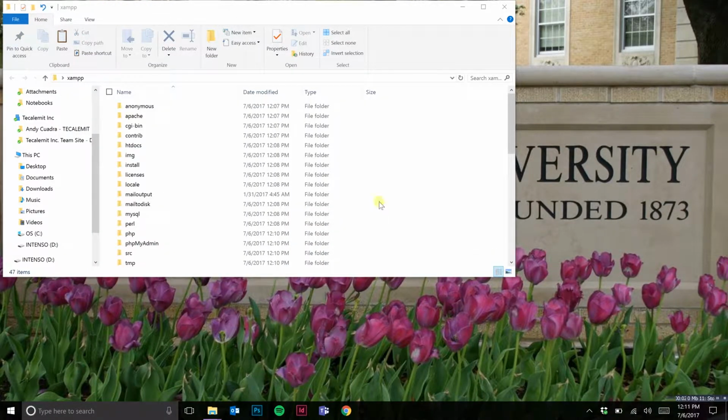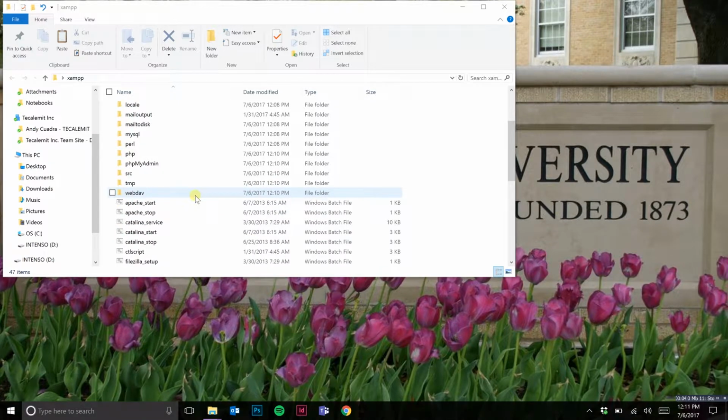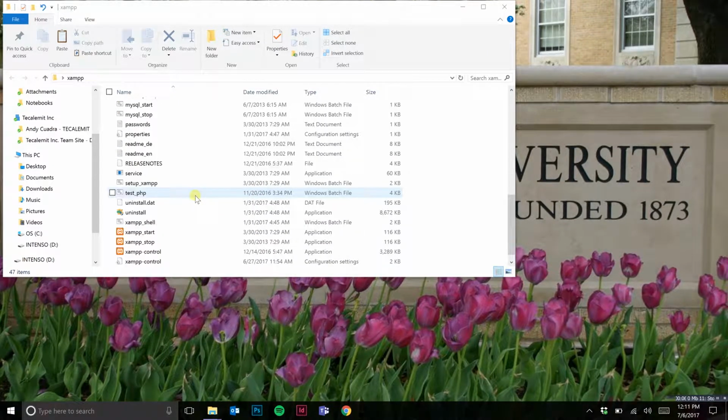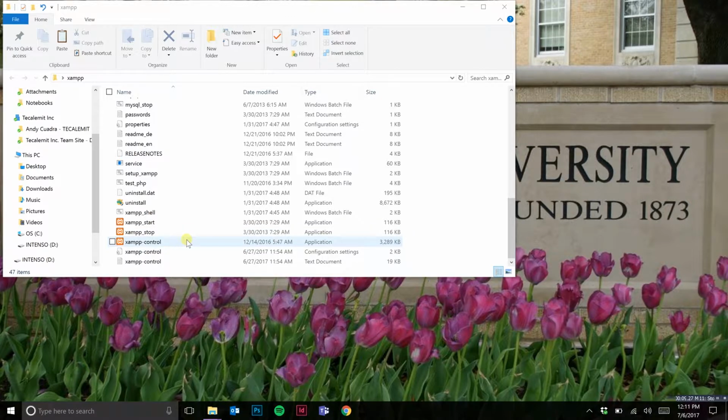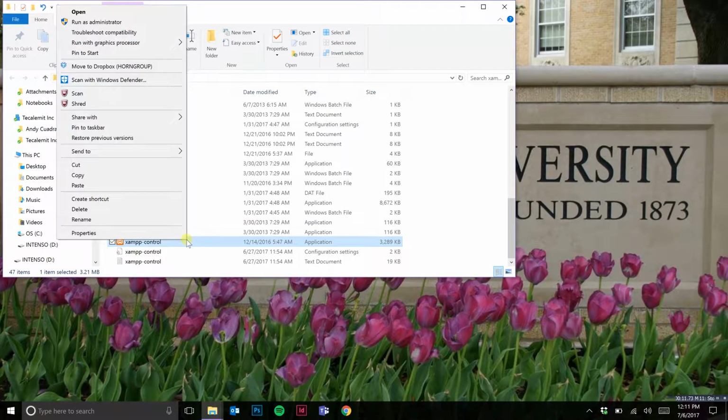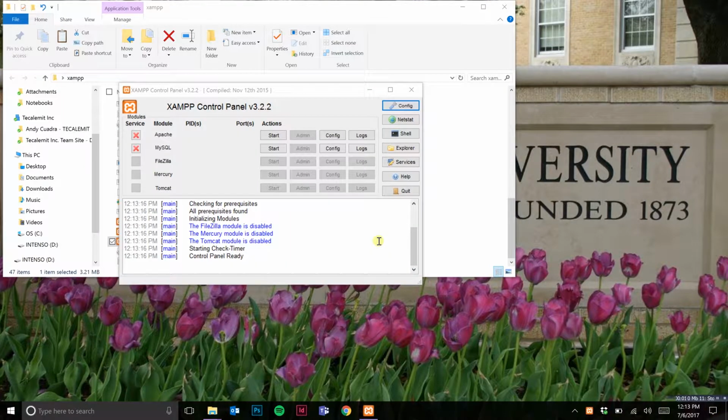Okay, so now that we've checked to make sure the services aren't there, what we want to do now is go ahead and get the Windows firewall set up. So to do that, we want to come down to the XAMPP control, and we want to run this as administrator. Alright, so once you run it as administrator, you should see this screen here.